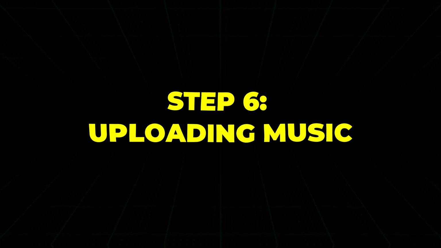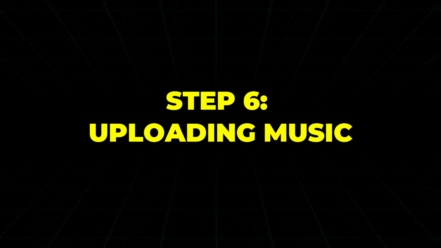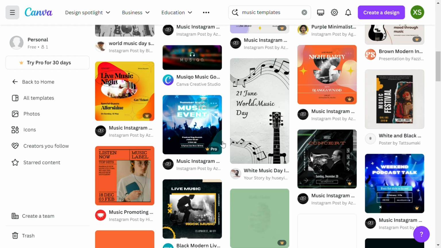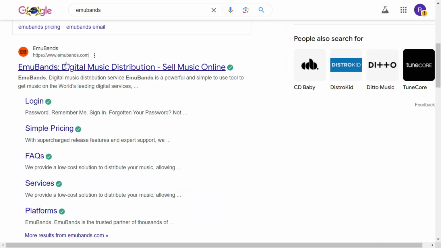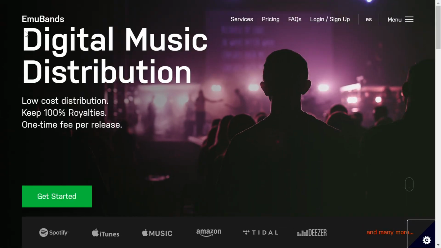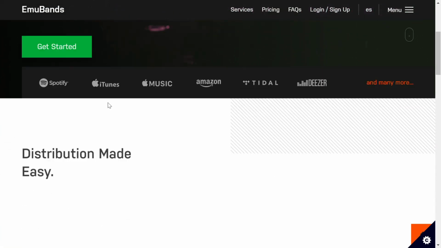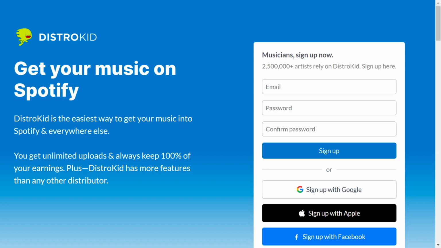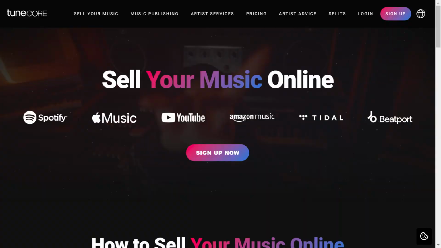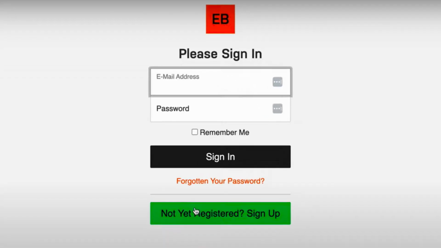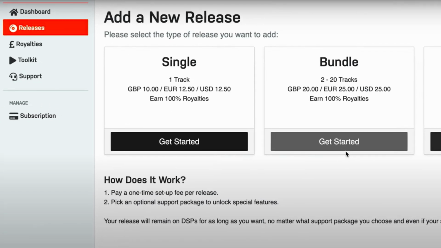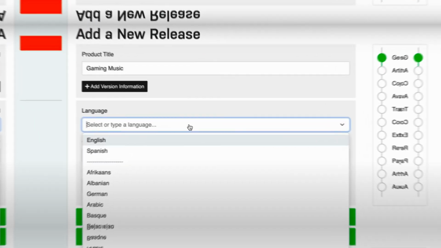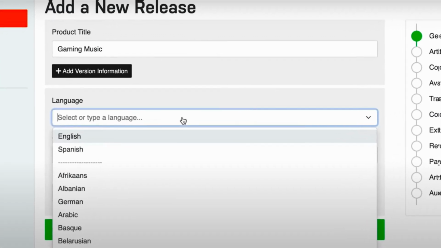Step 6. Uploading music. Now that the creative work is complete, let me walk you through the uploading process. For this demonstration, I'll be using EmuBands, but you can choose any distributor you prefer. There are around 15 major distributors available, including DistroKid, EmuBands, and TuneCore. To use EmuBands, I first set up an account, then selected Upload a Bundle, and followed the instructions to release the album. The process is straightforward and easy to understand.